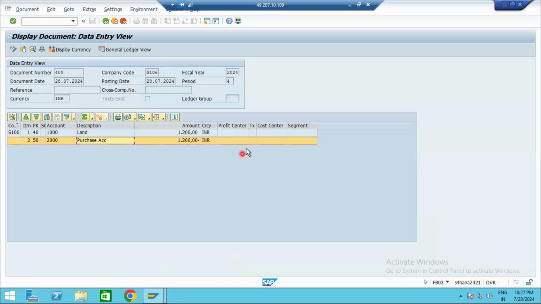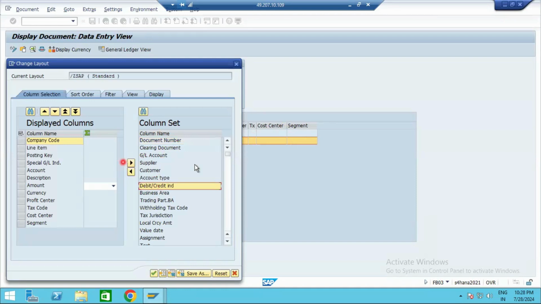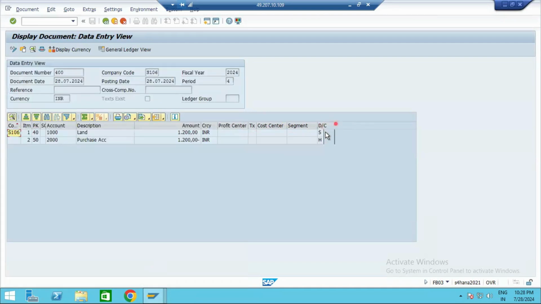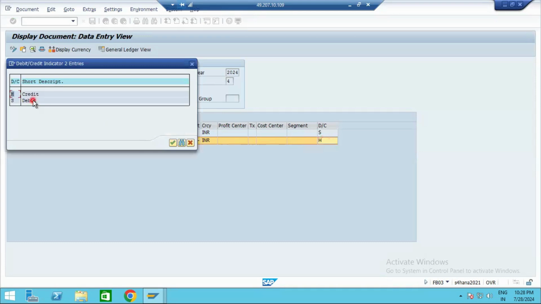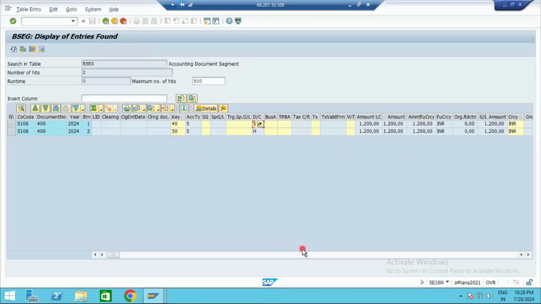Here you can add with the help of this path, change layout. And here you can see the debit and credit entry indicator that I want to see in this report. So I will just add it here and tick here. So you can see here the debit and credit entry indicators are there. S is for debit entry basically, and H is for credit entry. Not D or C, like that. In SAP, you will get that S and H code. H is for credit and S is for debit. You have to remember that. Are you getting what I'm saying? Yes, sir.